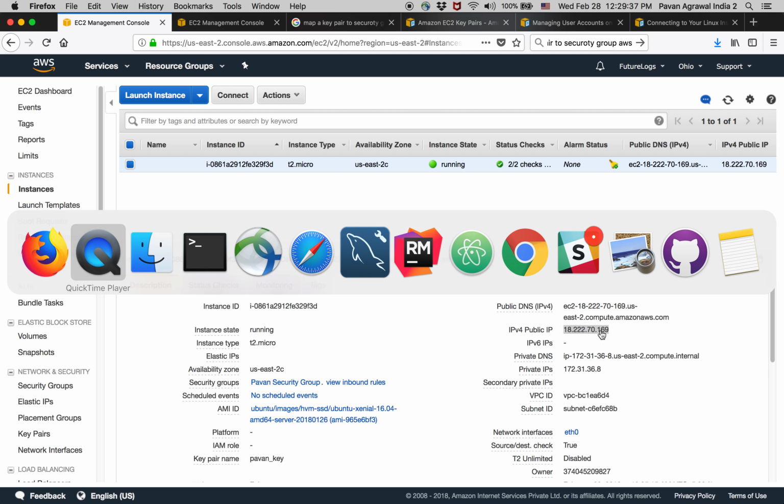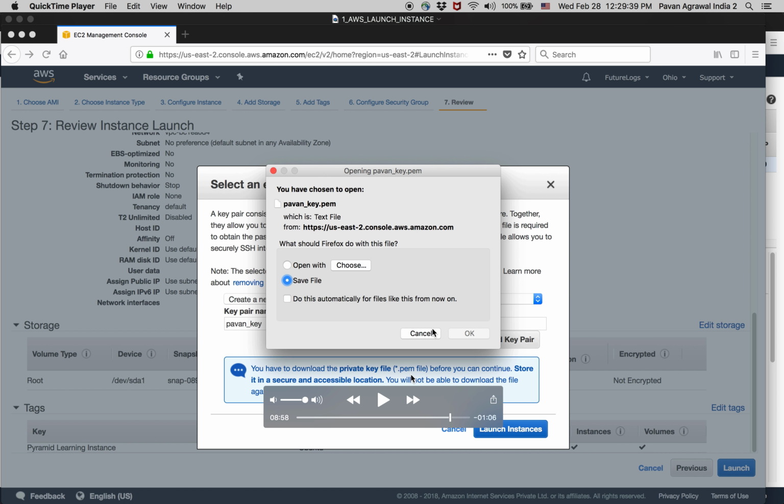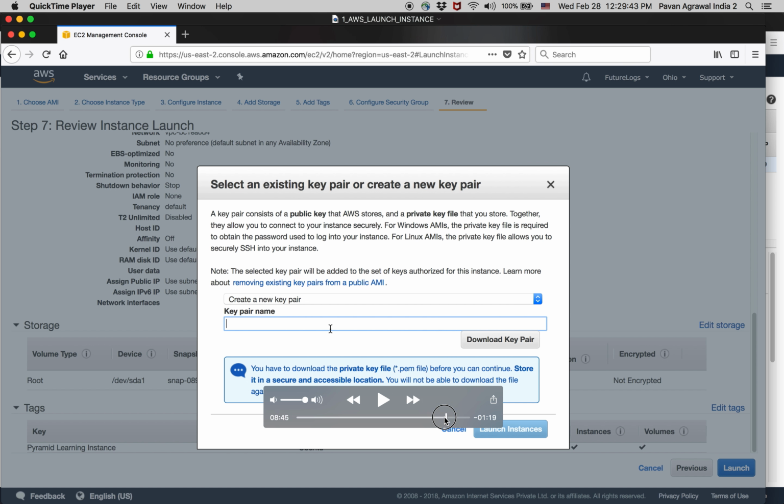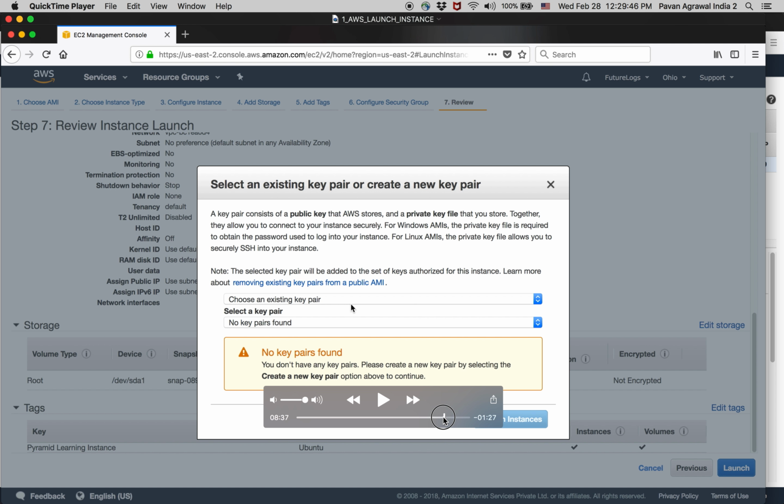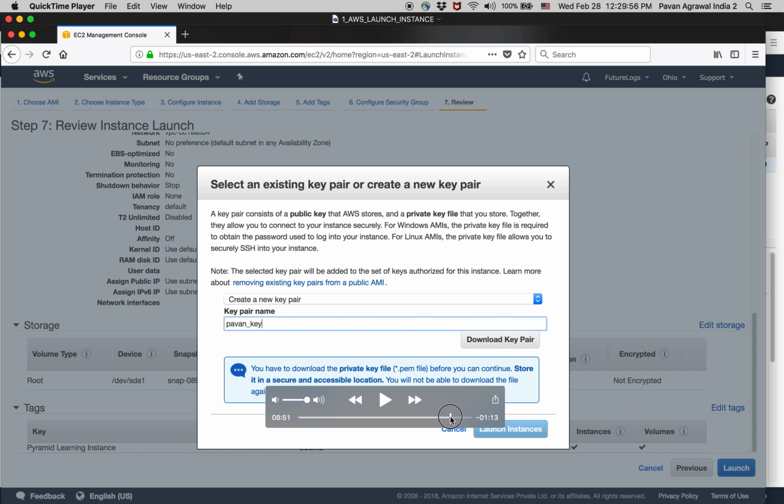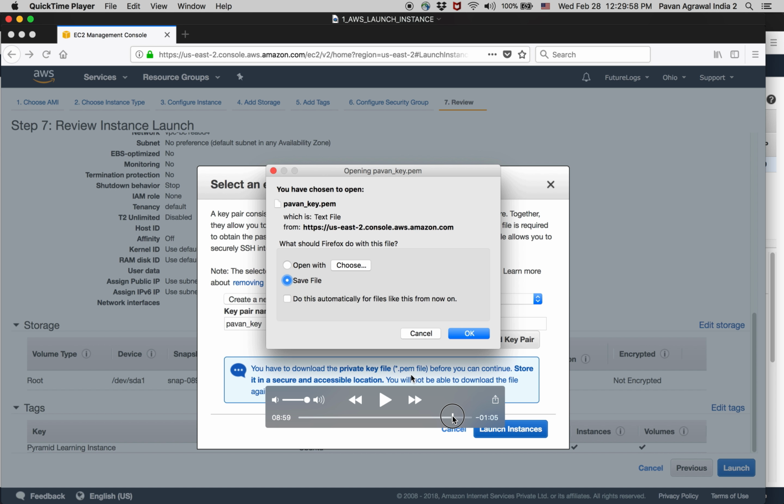Just to show you, in the previous episode, while creating the instance, we read this and selected these things, and that got downloaded as pawan_key.pem. So I'm going to use that.